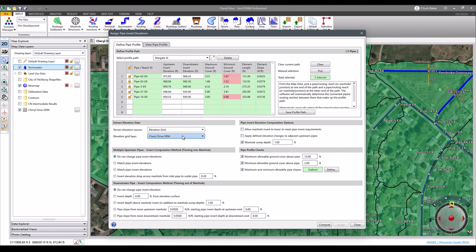The Pipe Invert Elevation Computation Options section allows you to refine how the inverts are determined. You can lower manhole inverts to meet pipe requirements, apply elevation changes to all adjacent upstream pipes, or define a manhole sump depth. For cases with multiple pipes flowing into a manhole, you can choose whether to leave inverts unchanged, match pipe inverts, match pipe crowns, or apply a defined invert drop across the manhole.